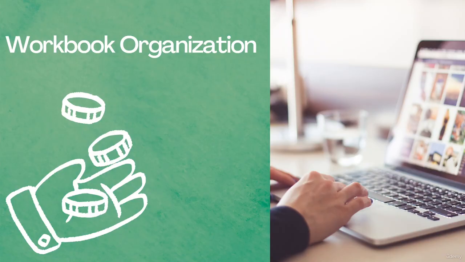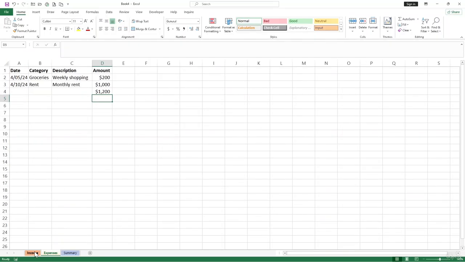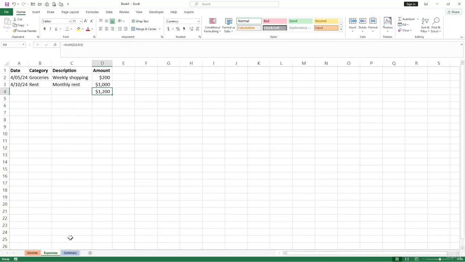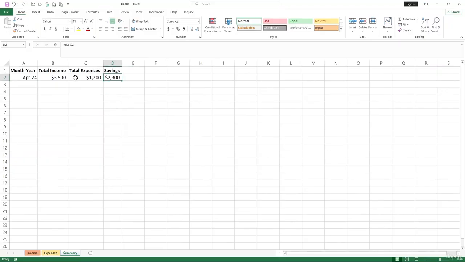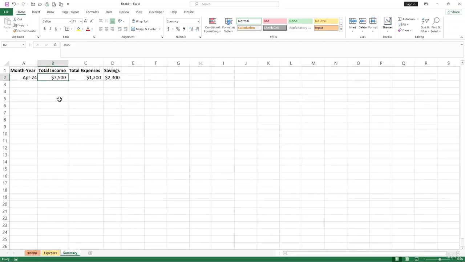Let's imagine we have a workbook for tracking monthly expenses, and we organize it into different sheets for incomes and for expenses, and also a summary sheet. So here we have the income, the expense, and the summary sheet. You can easily see these are the incomes and the totals, and this is the expense. In this summary sheet, we got the result.